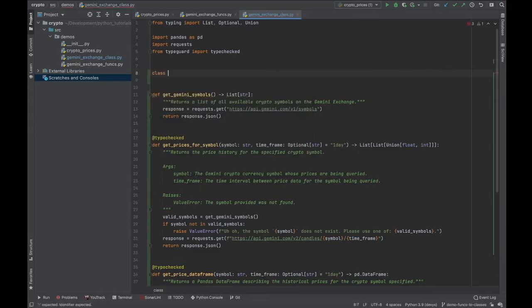So when you define a class, you want to give it a name, and unlike functions that have this snake case format, with a class you're going to want to capitalize the first letter of every word. So for example, if we are fetching Gemini pricing data, we're going to name this GeminiPriceFetcher. Seems like a reasonable name.